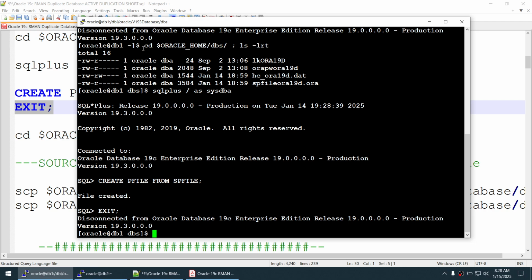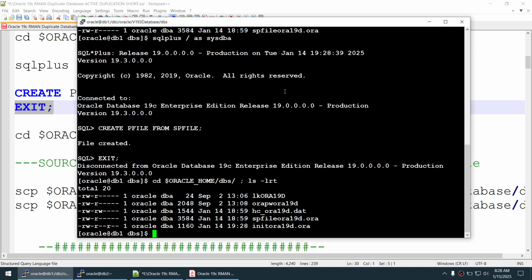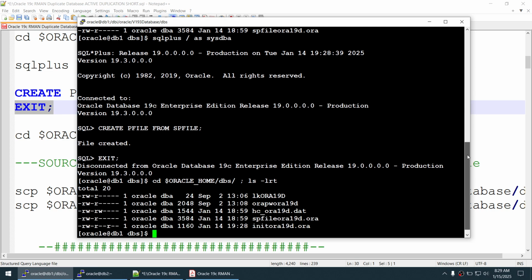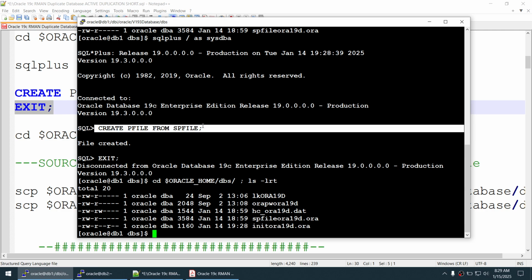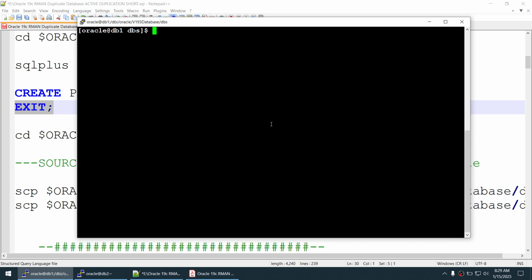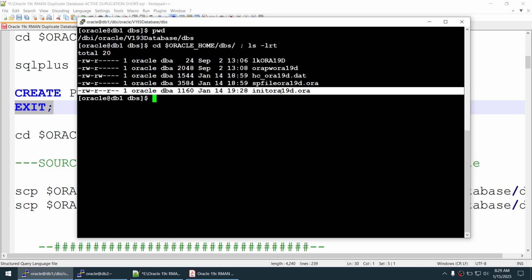Let's run exactly the same listing command once again. This time you should see that we got a fifth file. Previously we had only four files: 1, 2, 3, 4. Now we got the fifth file, init aura file, which is the output of this. We created the P file, and it got created in the Oracle Home DBS location. Let me clear this. If you see my command here, I'm going to cd Oracle Home DBS location, and under that we got the P file created.